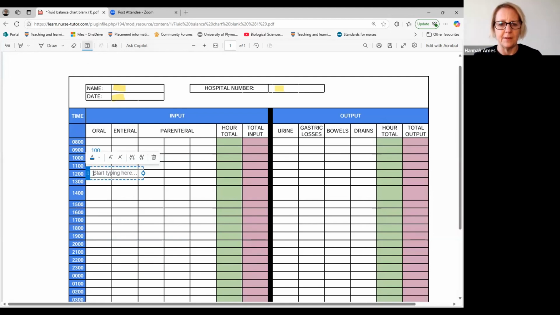Then maybe they've had another 100 mils at 12 o'clock. And maybe I've put up my fluid. So maybe they're having 1,000 mils of fluid, which is starting at 11. So at 12 o'clock, they're going to have the first hour. 1 o'clock will be the second hour. So say we're going over 10 hours. I'm going to do my 10 boxes of 100 mils.